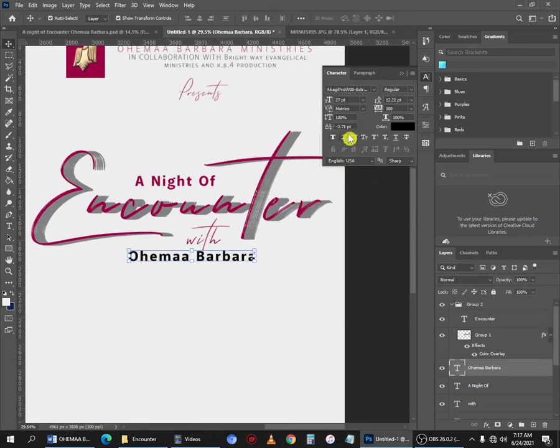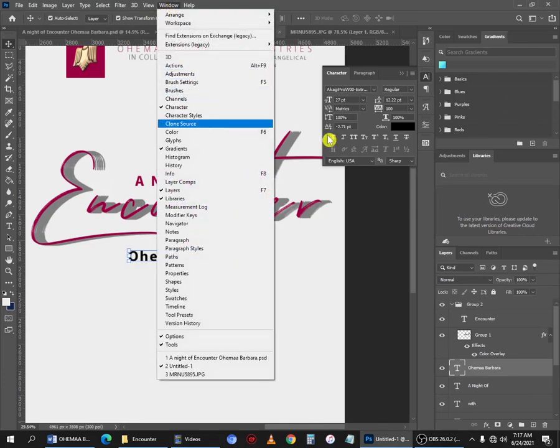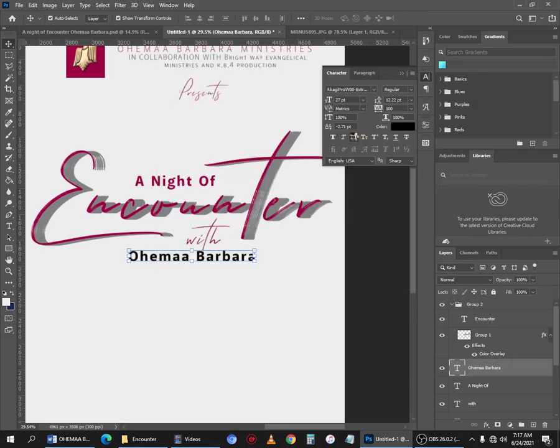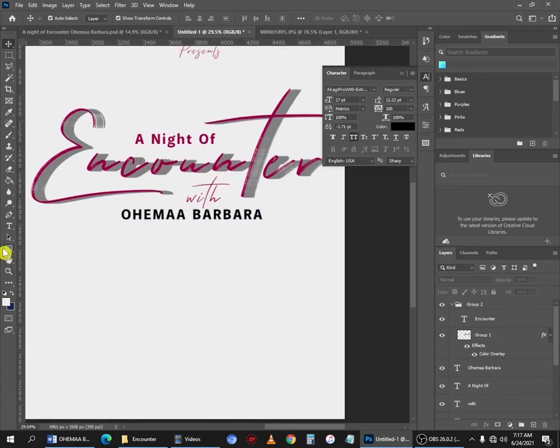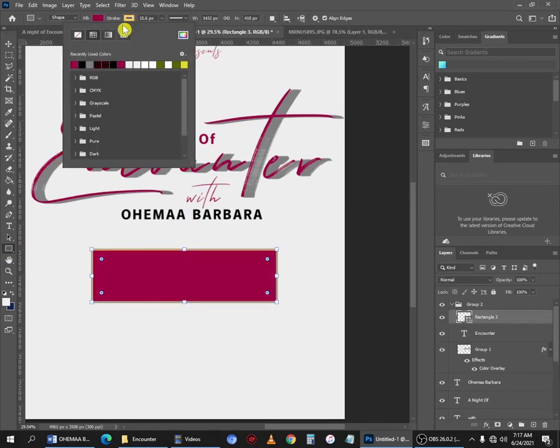To quickly do that, with it selected, with your Character panel open, just go to Window, or if you don't have the Character panel, select Character and you have this one here, and I'll click on the double T here, and you see it will quickly change it to all caps for me. Then with my rectangle tool selected, I'll make a rectangle like this, give it a red fill, and I will remove the stroke because I don't want the stroke.